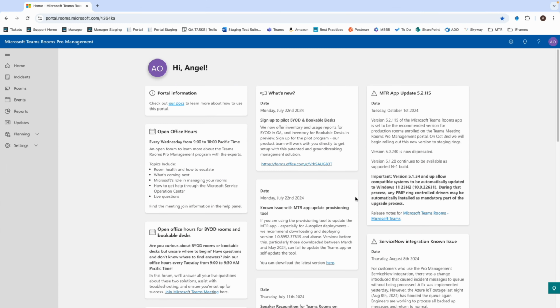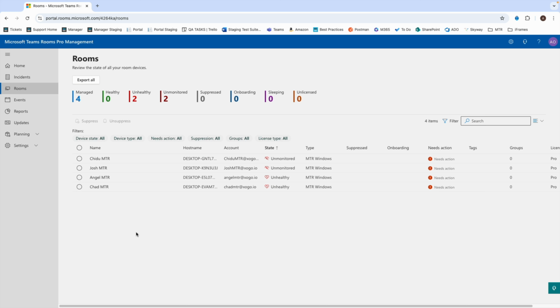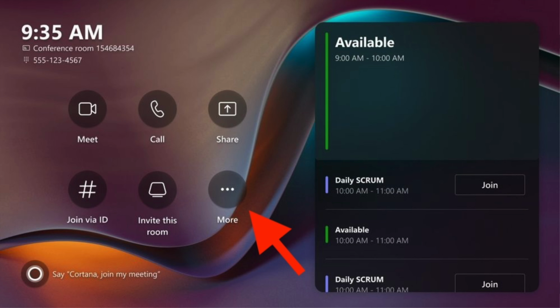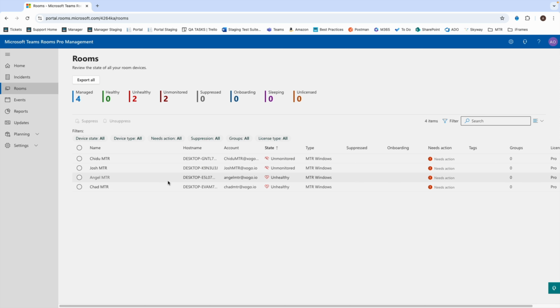So once we have logged into our MTR device with our resource account, it's time to go to the Pro Management Portal, or PMP for short, and then go to Rooms. If your device is online, it should show up here. If it's online but isn't displayed here, you may need to restart the MTR device. To restart your device, just click on the three-dot menu, and then there's an option to restart the device.